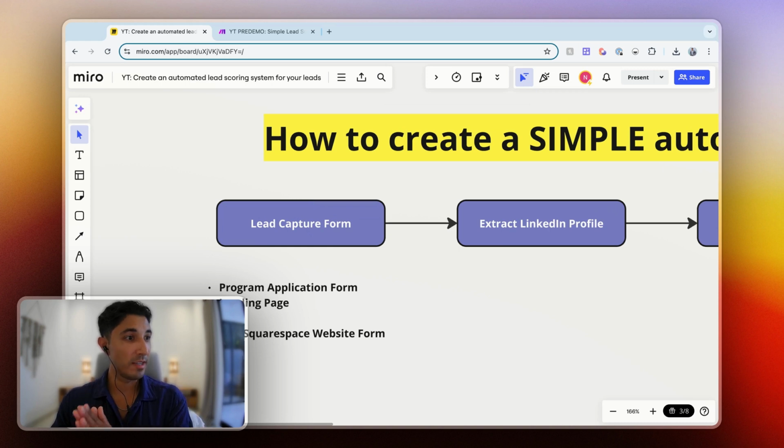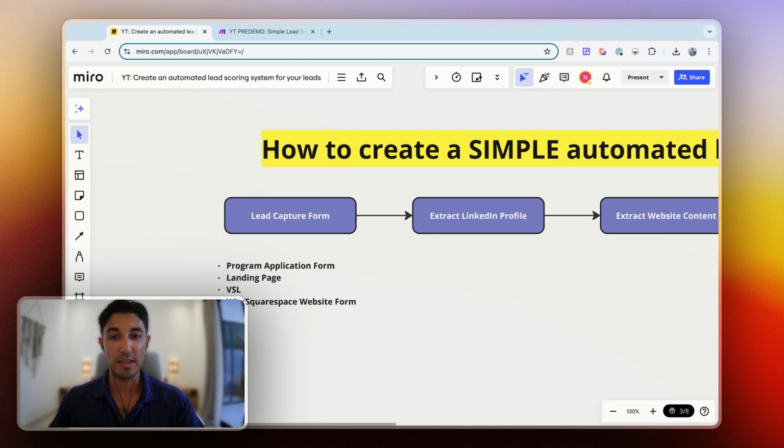Essentially what needs to happen here is we need to capture the lead data that's coming in, in order to give our system the ability to score it and therefore pass that score on to our sales team, or have that score for ourselves so that we can accurately qualify that lead. So we'll have a lead capture form.